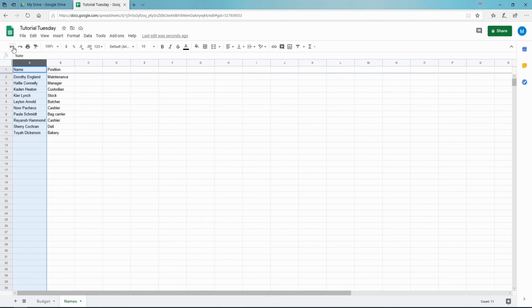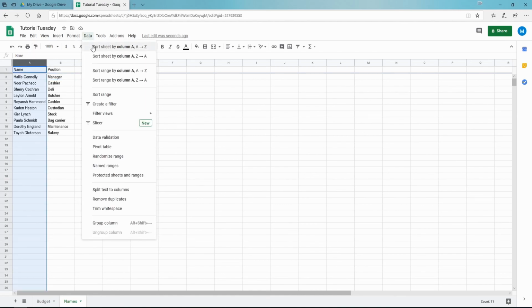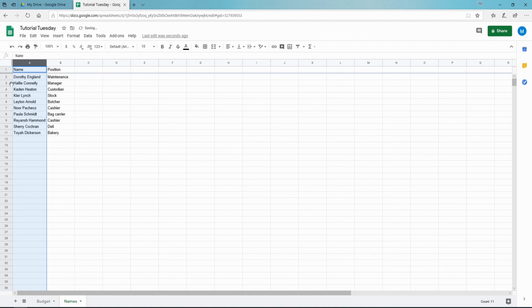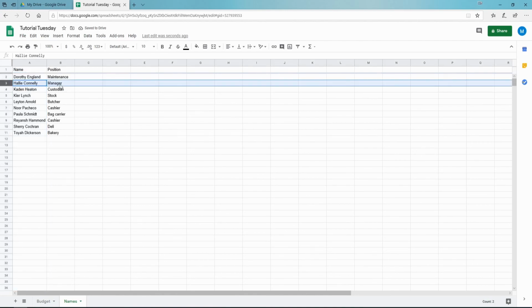If I hit undo, you can notice that the name and position are tied together. Haley is the manager, and when I sort, you can see that she has now moved down with the manager position beside it.